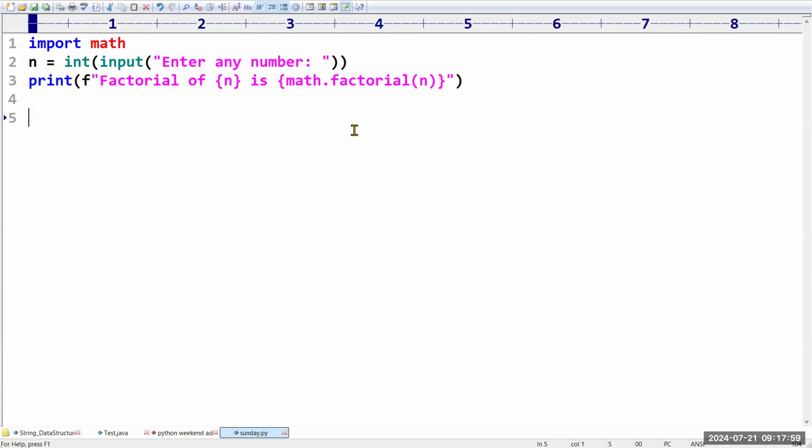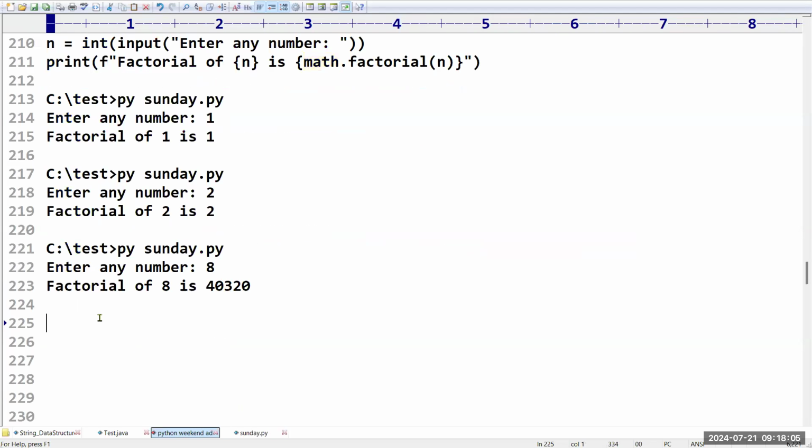Yes. Any doubt? Yes. No. One last program I will take. With that, I will close these examples.